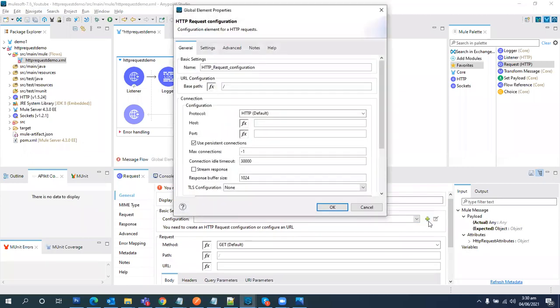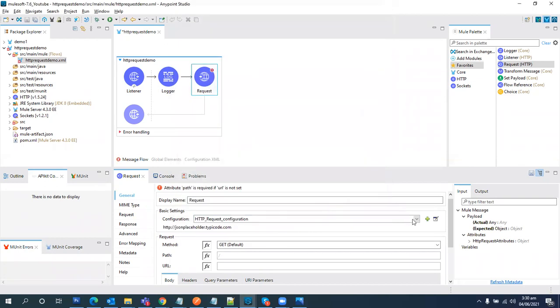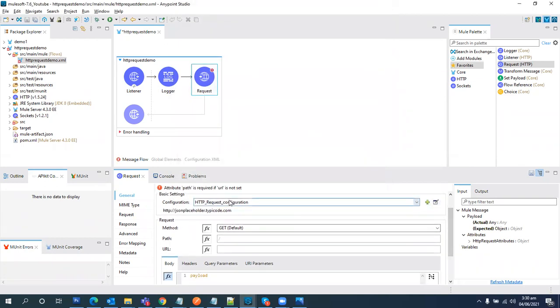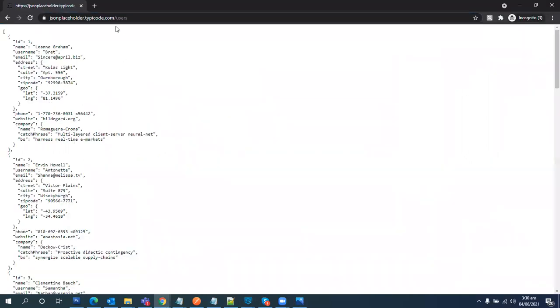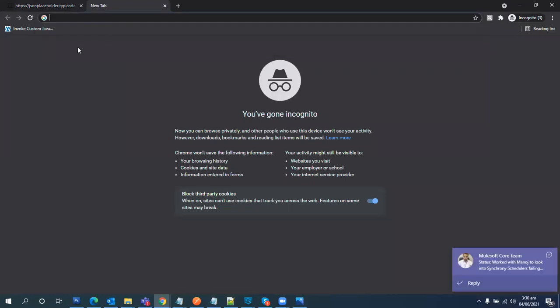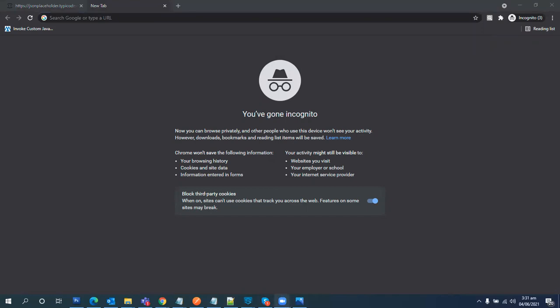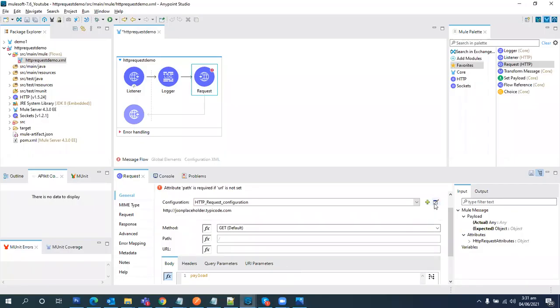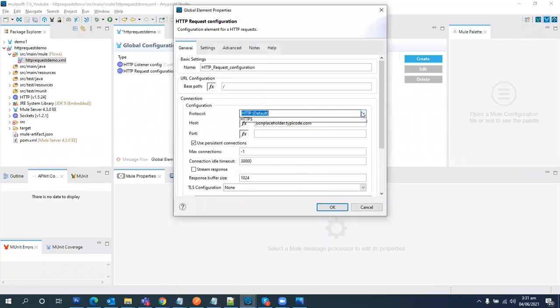Just hit this plus sign, and over here let's fill in the host. We are going to provide the host and leave everything as it is. Just press OK. Here you can see it has rendered this host. But one more thing, we need to see what protocol it is following. So let's copy. Yeah, it is following HTTPS. So for that, we need to configure it as the HTTPS protocol. Okay, then just OK.